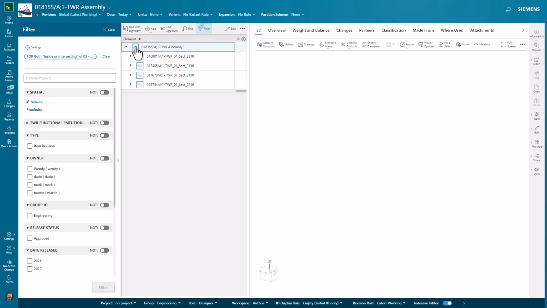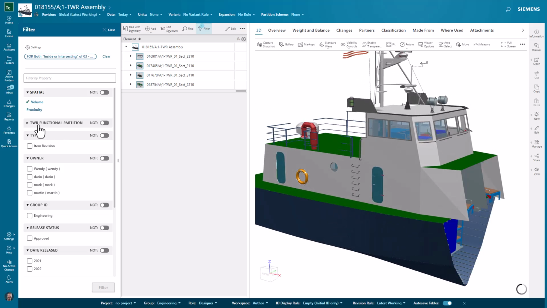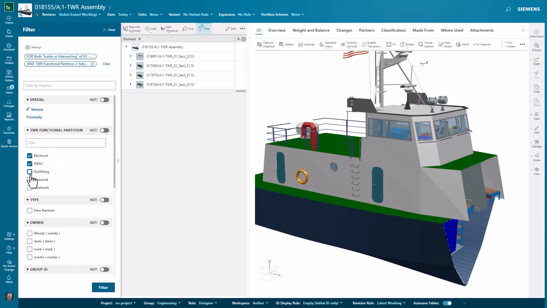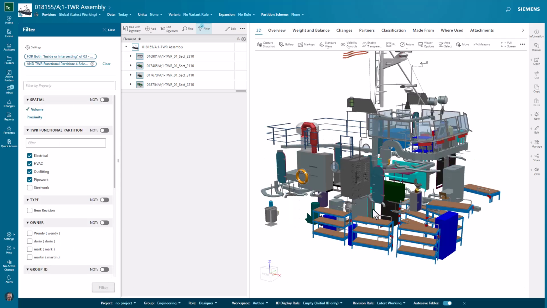Again, switching on the 3D, we can see the midsection of the bolt is filtered. The filter can now be refined further, and in this case, we will pick all the functional groups except the steelwork.